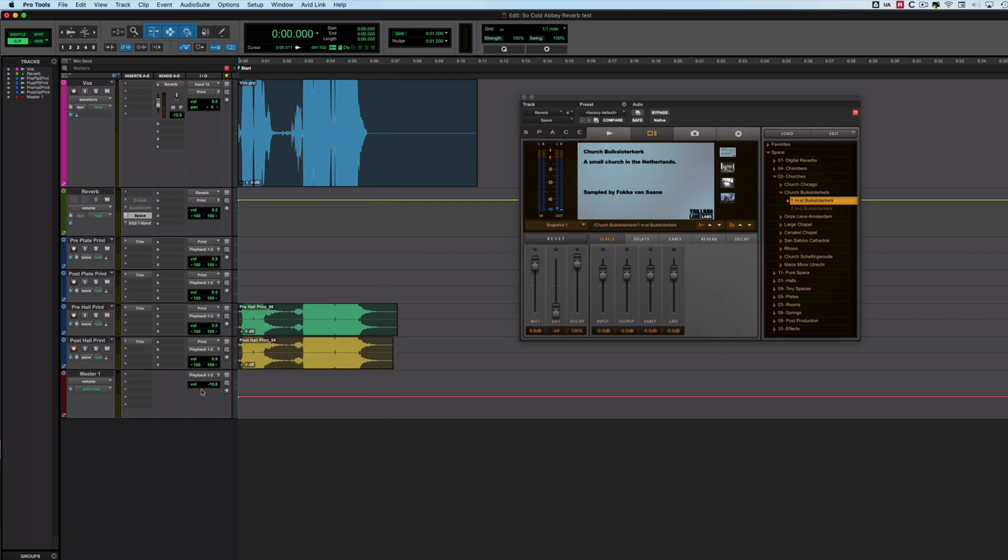And just one last time, let's see if that nulls. Nulls perfectly, so it makes no difference with an unmodulated reverb whether the filters are pre or post reverb when using the Abbey Road reverb trick.